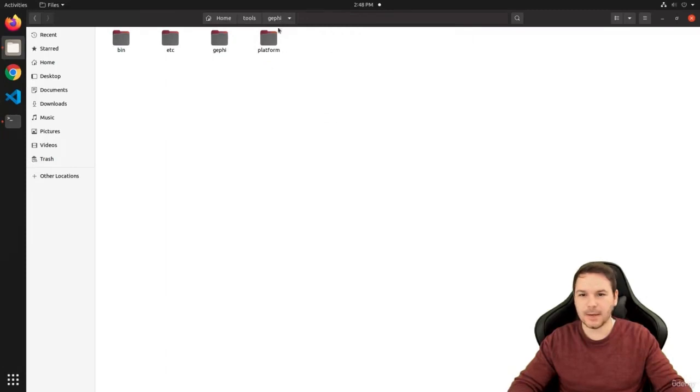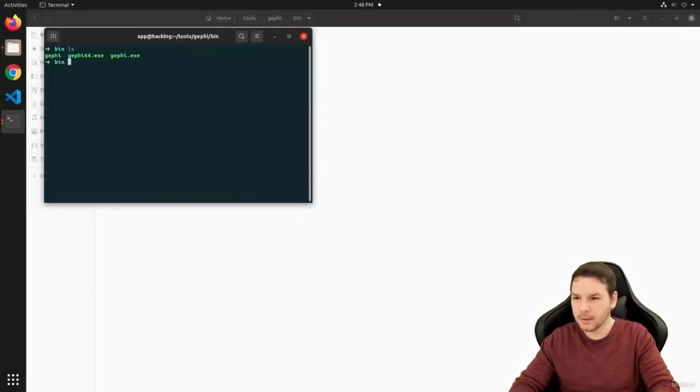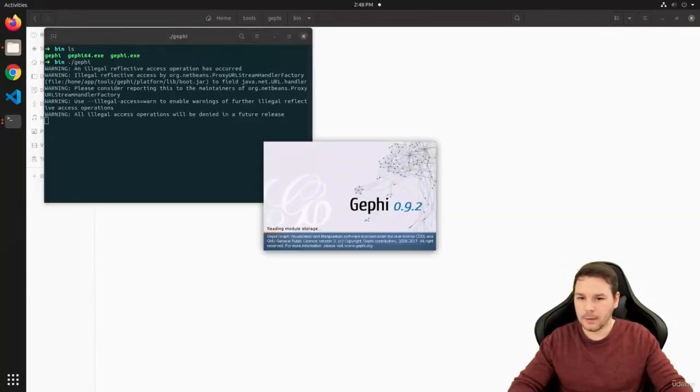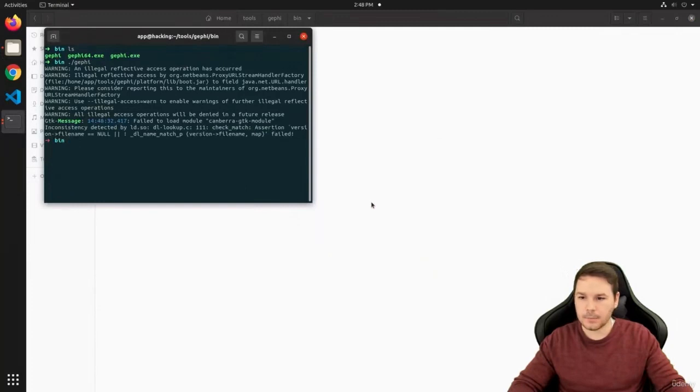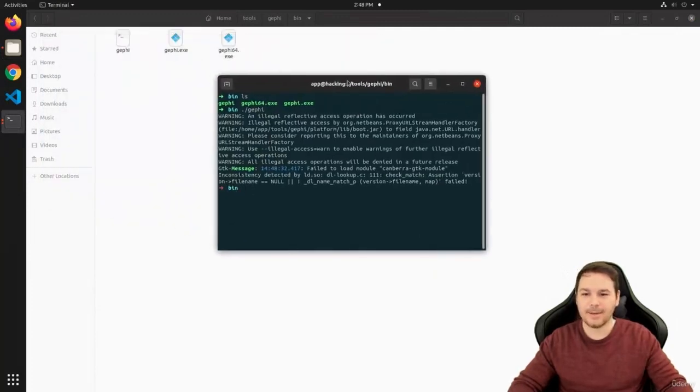Okay, so now we've got this Gephi directory, and here we have this bin. And we can directly start this one. If you're using Windows, you also have a Windows executable over here. Let's start this tool. It's loading, and nice, we get our second error. Great. This time it's regarding the Java version.